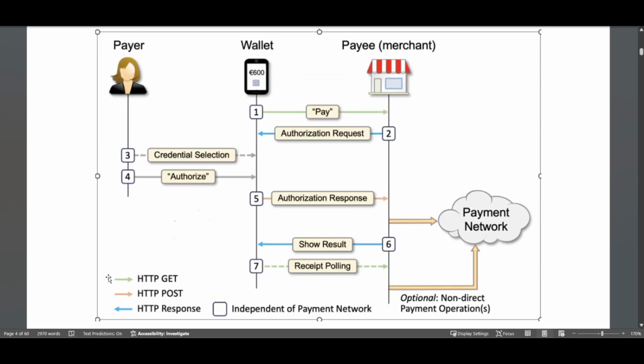Okay, all the green lines are HTTP get, the yellow lines are HTTP post, and the blue lines which are coming towards the payer are HTTP response. Okay.